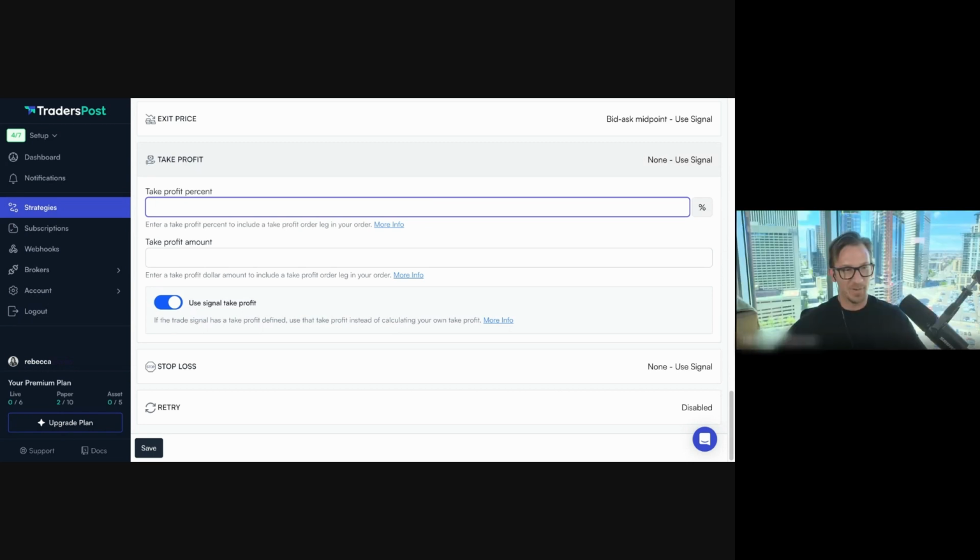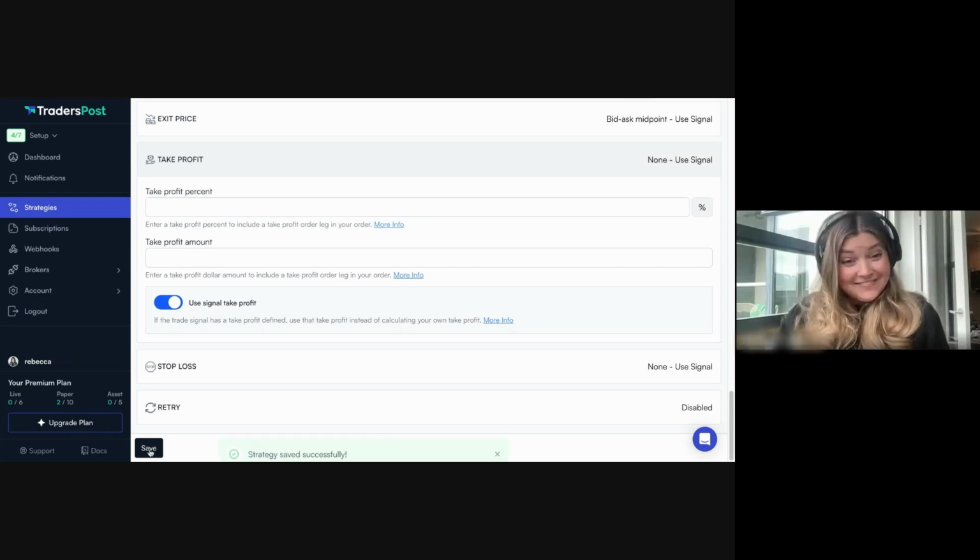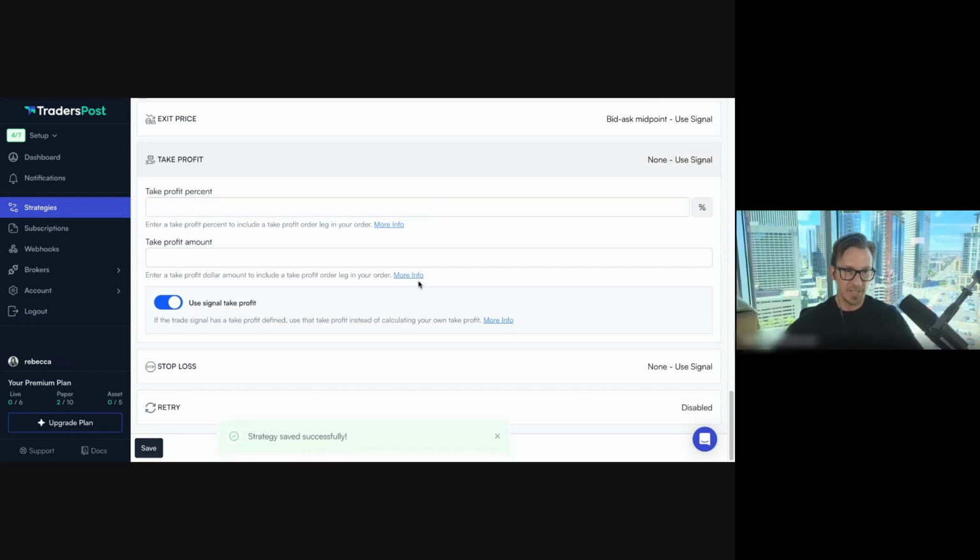All right. So we'll ignore this for now. We'll ignore the stop loss as well then. And you can go ahead and just hit save now. How exciting. So now the strategy template for how things should be traded is defined for this approach.